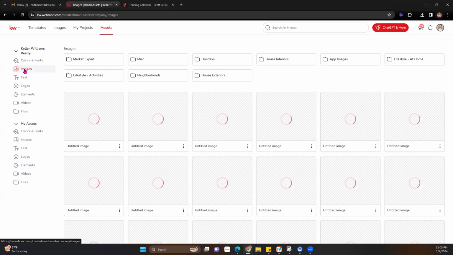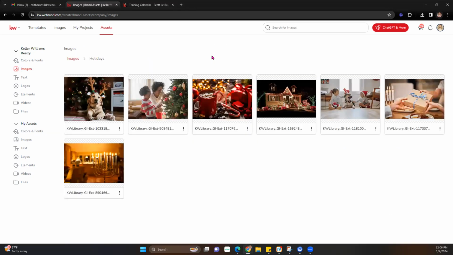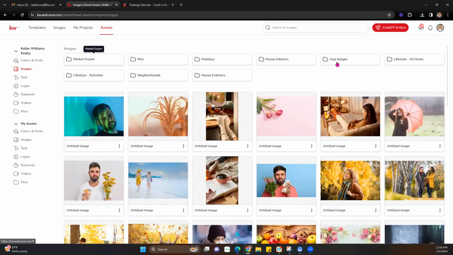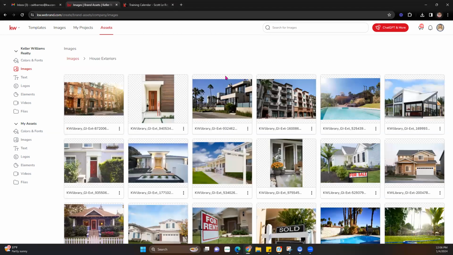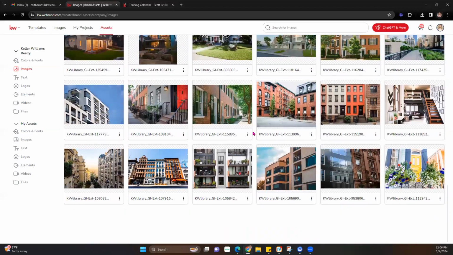You also have images. They have a ton of stock images that you can use based on different categories. So you have market experts, miscellaneous, if you're looking for holiday images to make a post, house exteriors and interiors. I'm sorry, exteriors is down here. Then app images, lifestyle at home, activities, neighborhoods, and then again, the exteriors. These will give you various different stock images that you can use when creating different types of designs in Command.